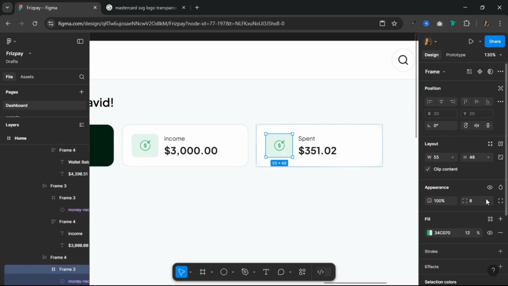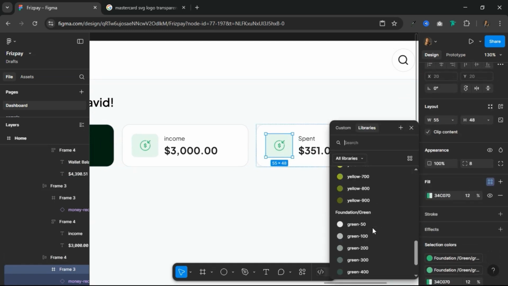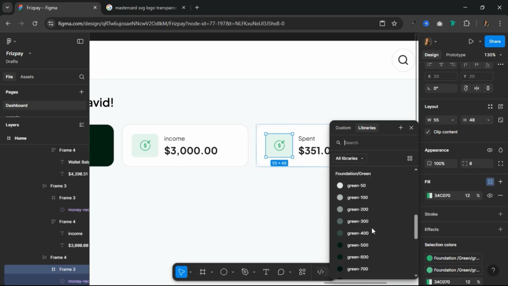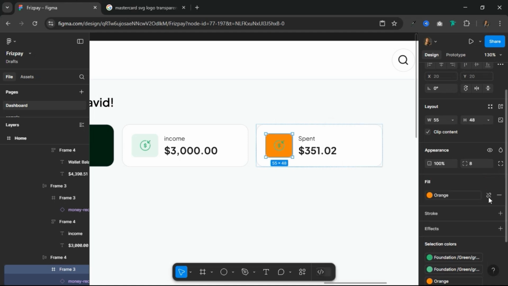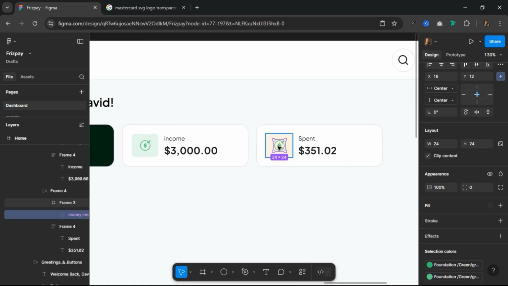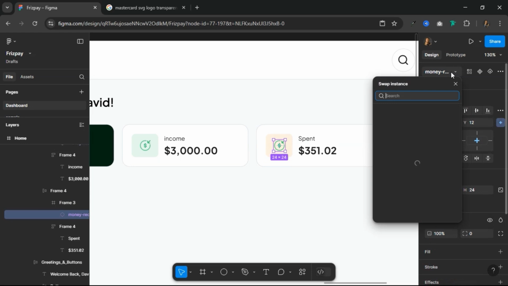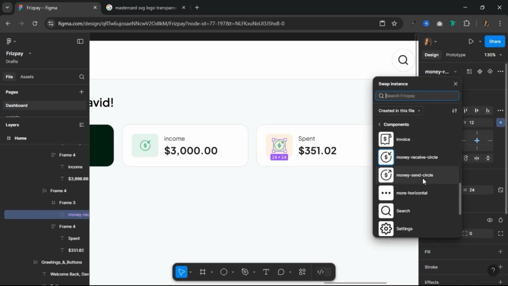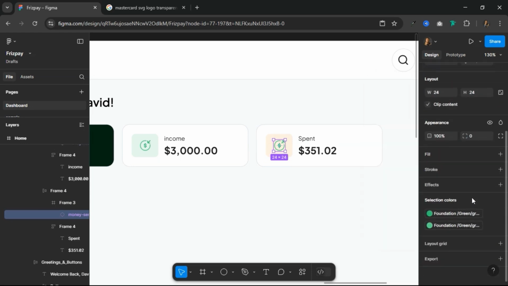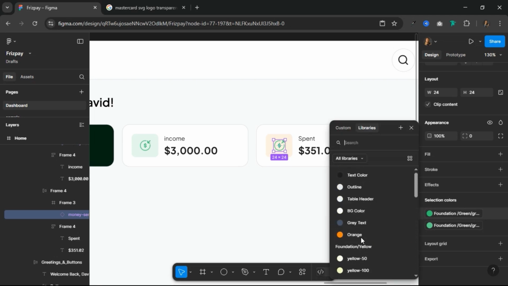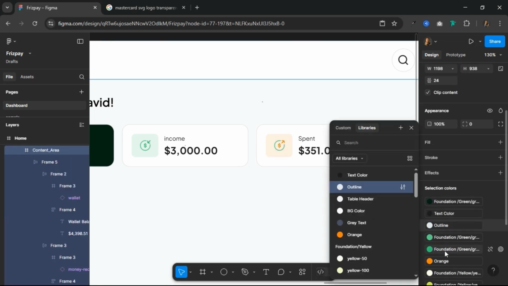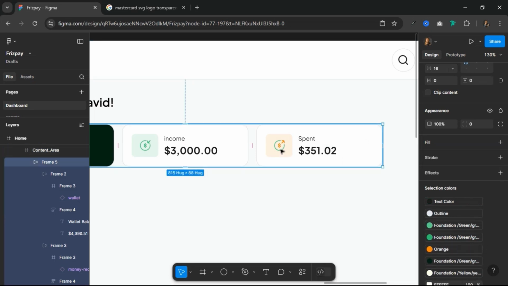So now the next thing we're going to do is to go to the orange. So this is where we are going to add the orange. So I'm going to detach this and change this to 12% opacity. And same thing, let me swap this to the send. This one is showing that it's an outgoing transaction. So let's quickly change this to the orange value. Oh, let me quickly select this.